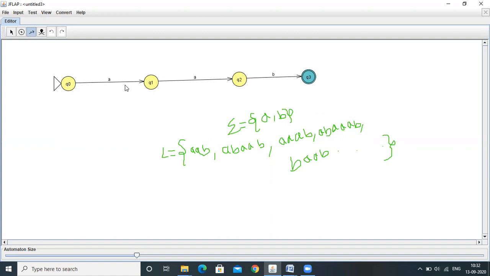Q0 on A we already defined. Q0 on B, what needs to happen? Before getting AAB, any combination of A's and B's is accepted. So Q0 on B will remain in the same state. I don't bother what the string before AAB is. Over Q0, we defined all the transitions.